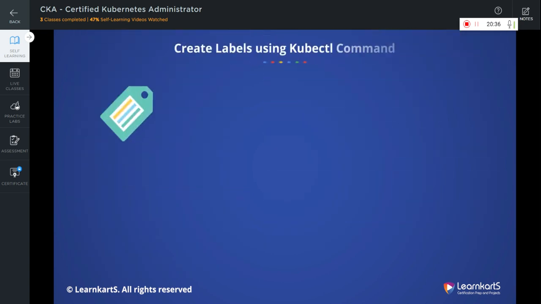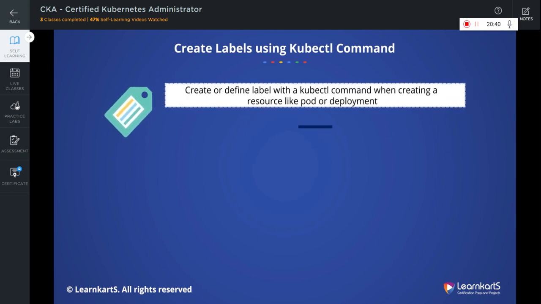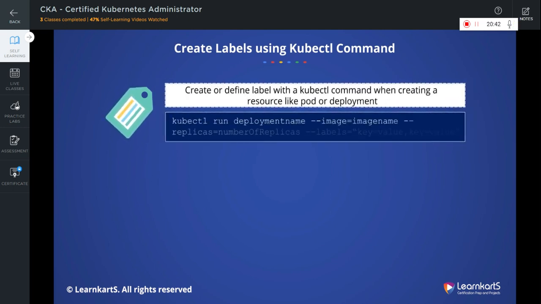Now you can also create the label through the kubectl command line CLI. Let's say you create a deployment from Nginx: you just give a deployment name, image equal to Nginx, replicas is whatever the number of replicas, and --labels. Here you can specify multiple labels separated by comma, so key equal to value and comma.